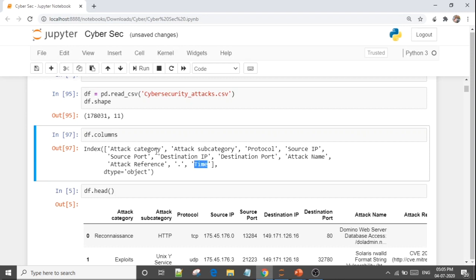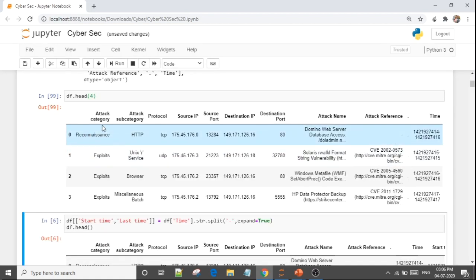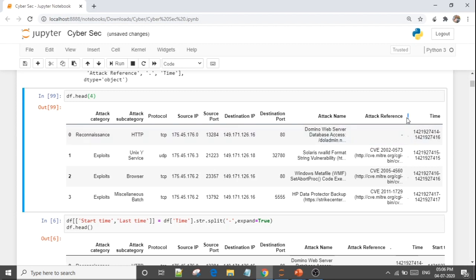I hope you have watched my previous videos in which I explained what protocol, source IP, source port, destination IP and destination port are. If you don't know what these details are, you won't be able to understand this video, so just have a look at those previous two videos. These are the first four rows. It is showing attack category, attack subcategory, protocol, source IP, source port, destination IP, destination port, attack name, attack reference, and here is some very weird thing. I will check it out.